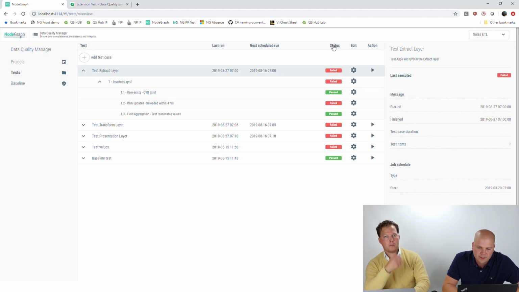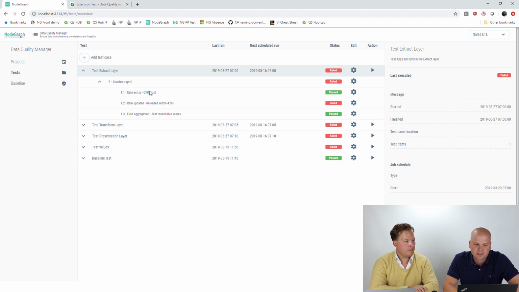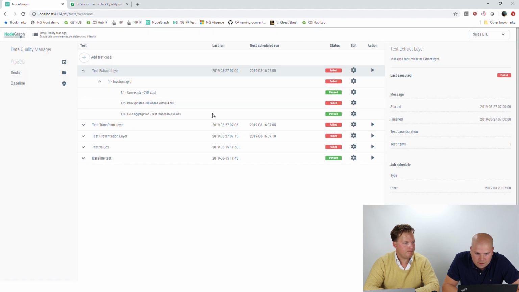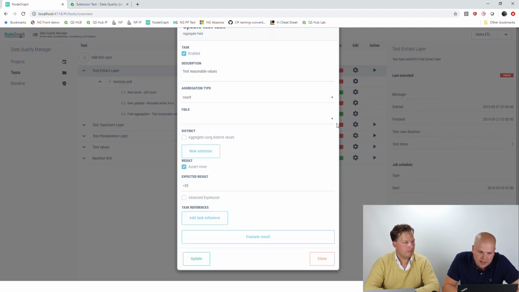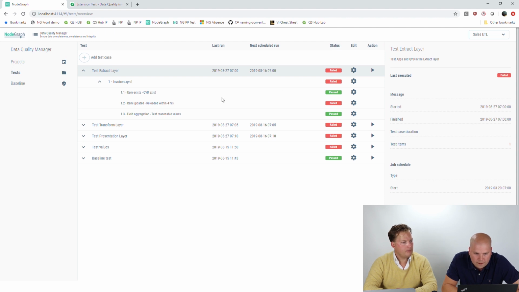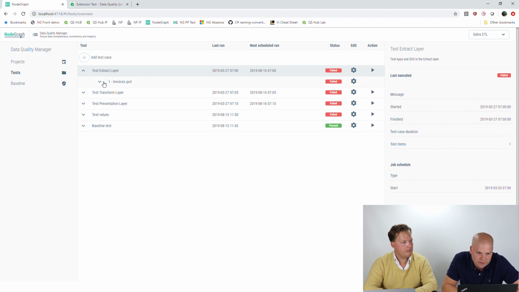So basically here we have 3 different tasks. First, we check that the QVD exists. And then we want to see that it has been reloaded within the last 4 hours. So here you can edit with some value that will fit your solution. And also you can make this field aggregation, which could take any field within that file and make some calculation and see that the value seems reasonable. So here, for instance, we should know that the field freight should have at least 35 rows in it. But this is just a very simple example. It can of course be much more complex. So that's the very basic extract test.